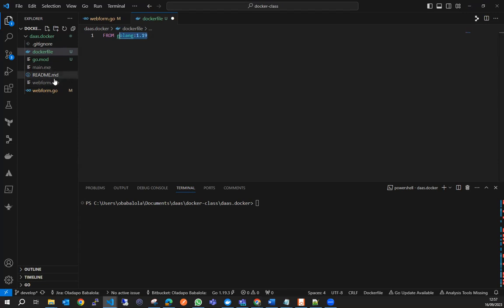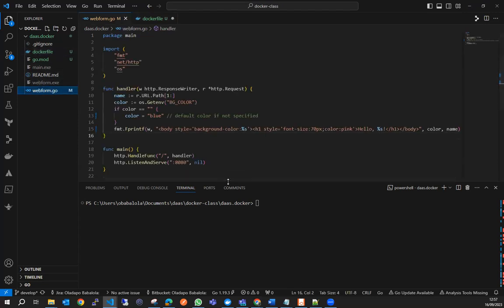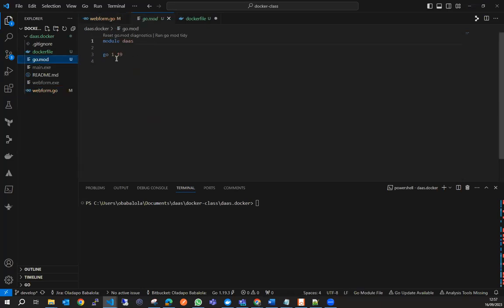The same way I came here and I remember the first command I did. I had to do a go mod init. And that go mod init, if you check it here, it gave me this go 1.19 automatically. I was not the one that actually inputted this. Do you understand? I can as well change this to go 1.20. I can as well change it to whatever I like.